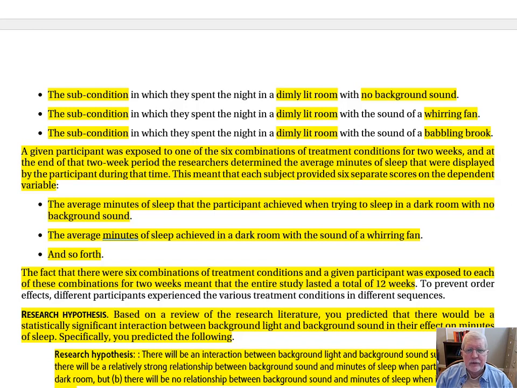Average minutes of sleep the participant achieved when trying to sleep in a dark room with no background sound, average minutes of sleep achieved in a dark room with a whirring fan, and so forth. 6 combinations of treatment conditions. The fact that there were 6 combinations of treatment conditions and a given participant was exposed to each of these combinations for 2 weeks meant that the entire study lasted a total of 12 weeks.